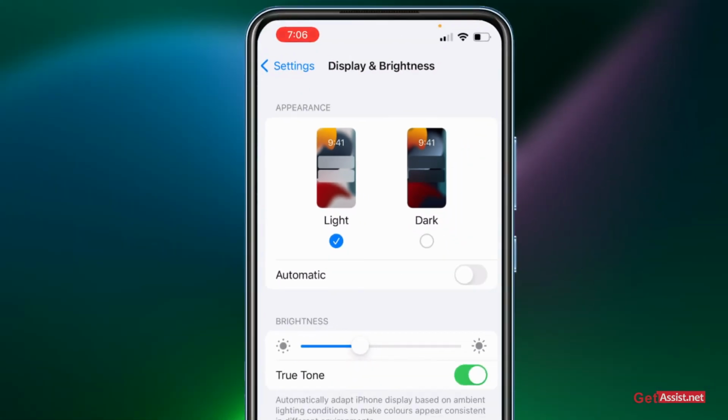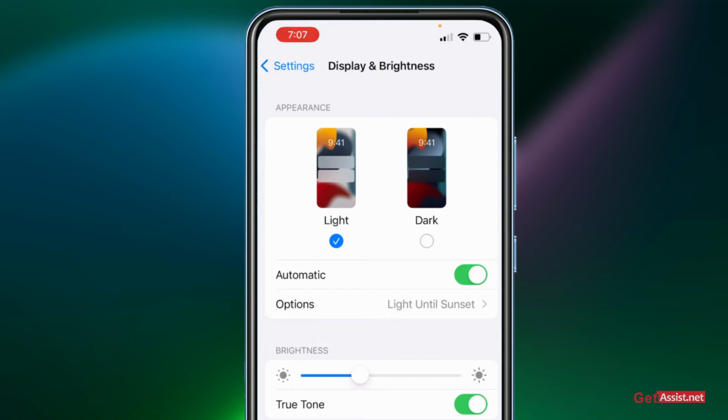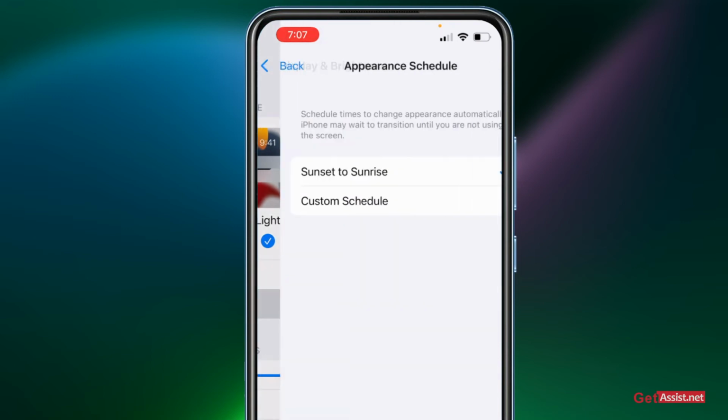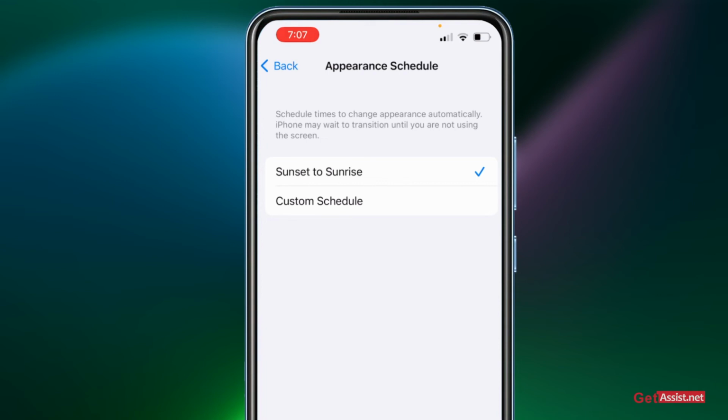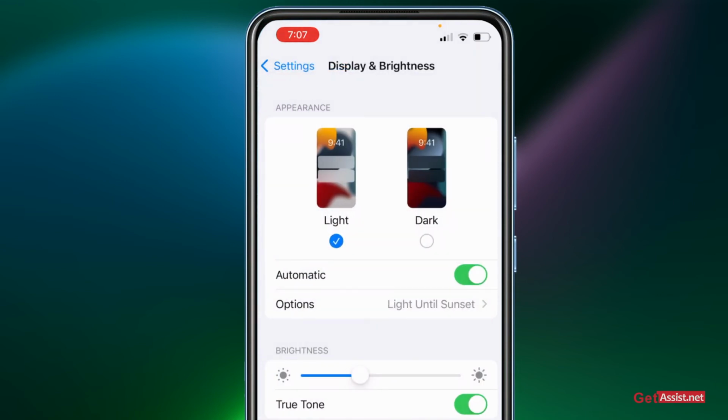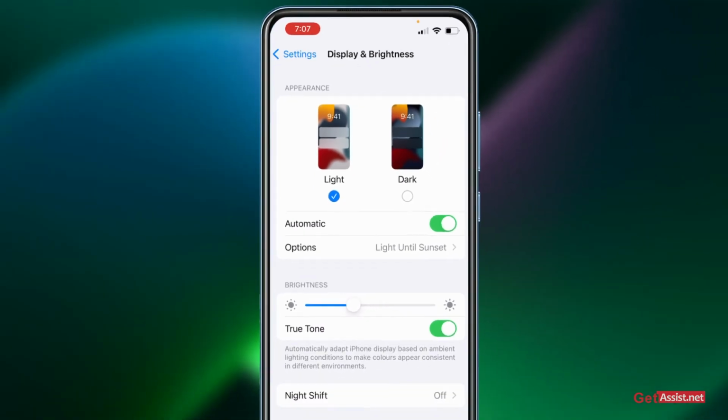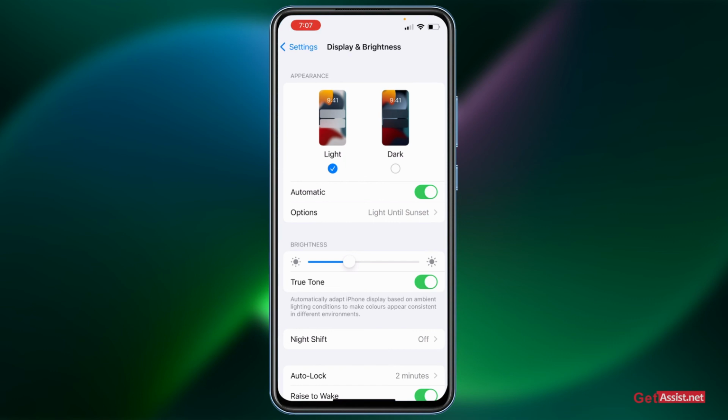All right, you can even turn on the automatic option so that it keeps changing automatically. You can, here in the options, set light until sunset. All right, so after sunset your device will automatically turn on the dark mode for you. So that is another option that you can use. All right, or you can even custom schedule it. All right, so apart from turning on light mode or dark mode, you can even schedule it for your device. You can even keep it automatic.